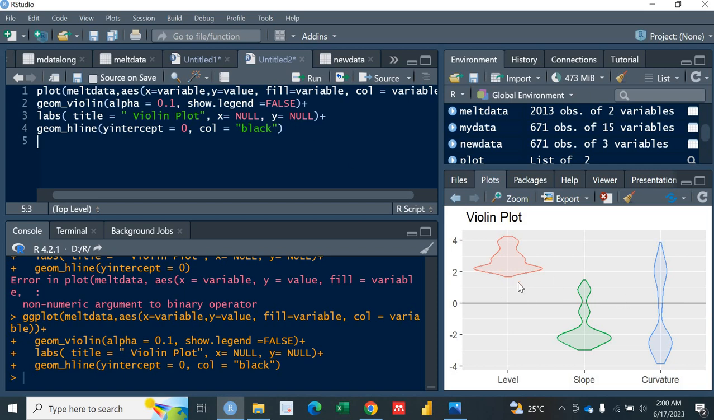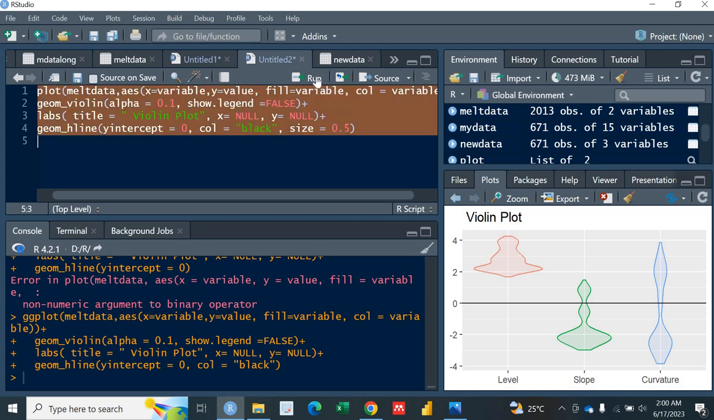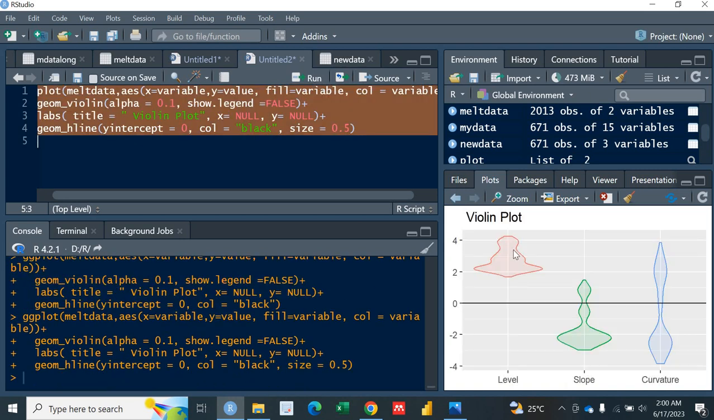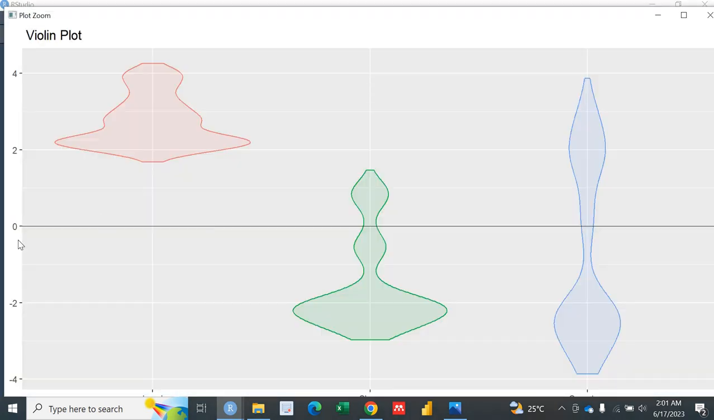What else can I do with this line? For example, if I want to reduce the size of this line, just use the size argument, and for example, I want 0.5 size for this line. See, it has reduced the size a bit. Reduce it more, 0.1. Okay, it has reduced it further, right? So it is the size argument.